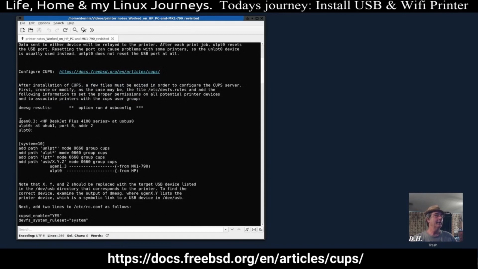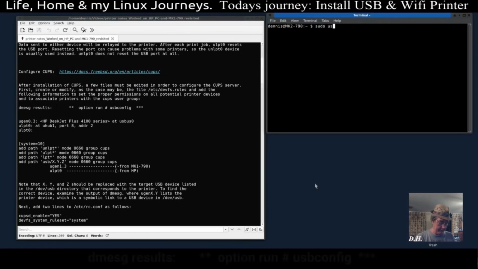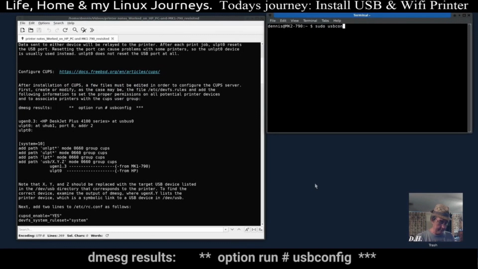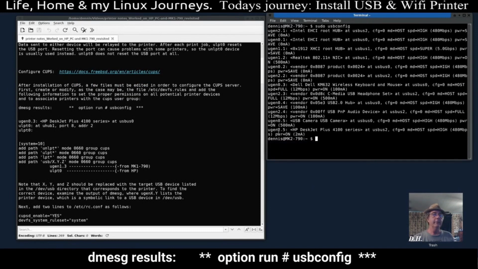All right. First thing we're going to do is bring up at least one terminal. And I'm going to run sudo usbconfig and press enter. And right here we see Deskjet 4100 series connected at USB 2. And the number is ugen2.5.